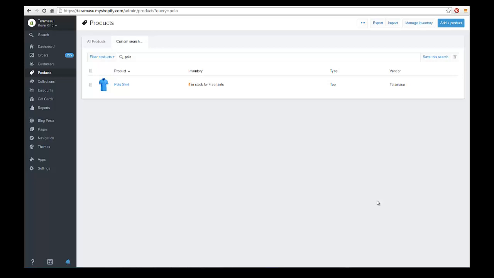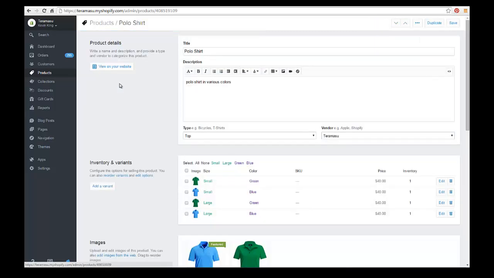import that, because if you understand the variations, and we'll go back and forth between the product and the spreadsheet to kind of explain what each column fills in Shopify. And the easiest way to do that is by taking a product and exporting it. So I've created a product with variations. We'll just go take a look at it real quick.